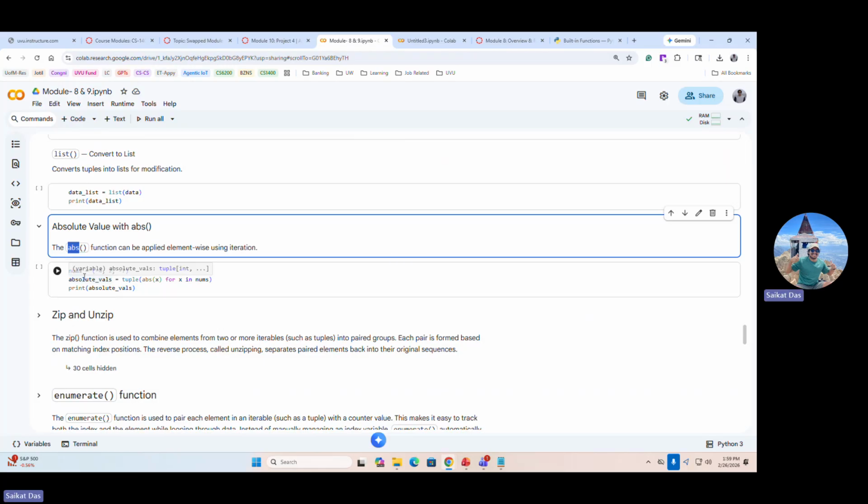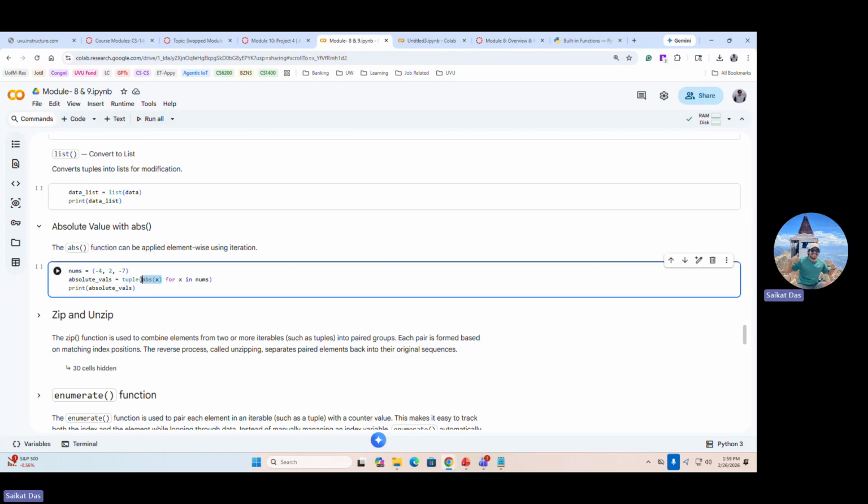Let me print it. Actually, abs will return a single value, not the whole value. Like if it is a list, it cannot return the absolute value of the whole list. It can be applied on a particular item of a list or a particular item of a tuple. So here you can see I have iterated the tuple in a tuple comprehension, just the same way as a list comprehension.